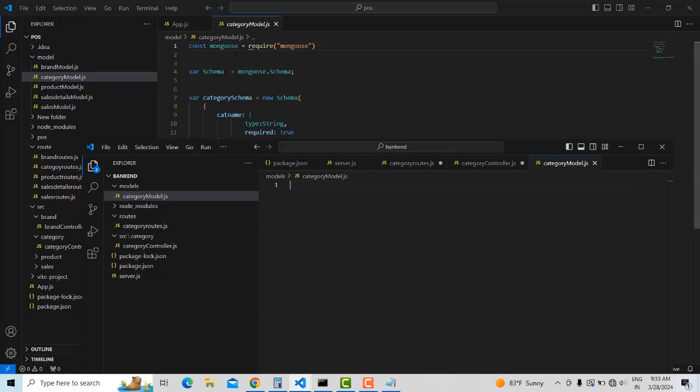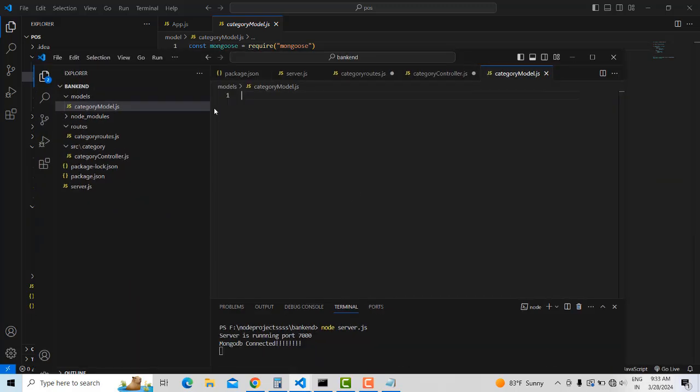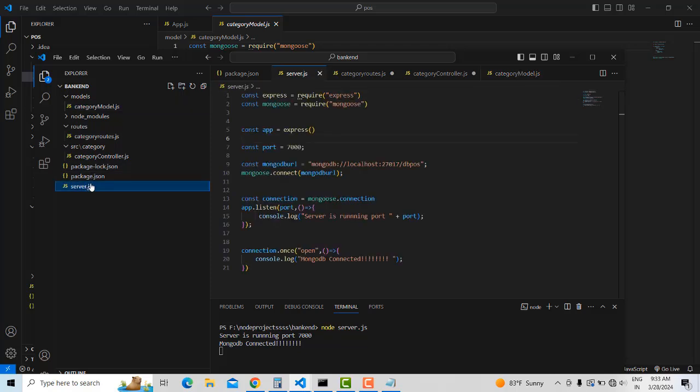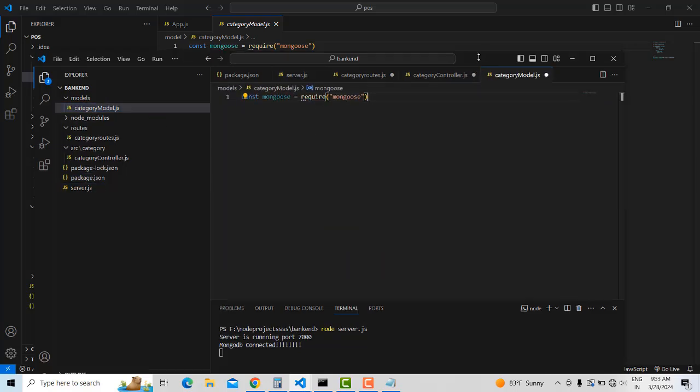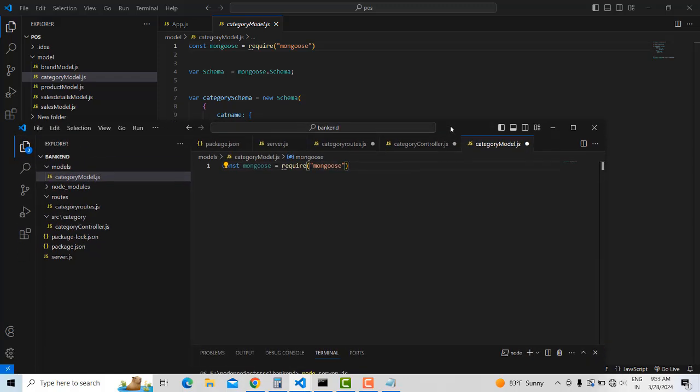First, I am going to import the Mongoose library. The Mongoose library we have already defined in our server class, and we have to call this library because it is what we need to communicate with the database. After that, we have to create the schema.